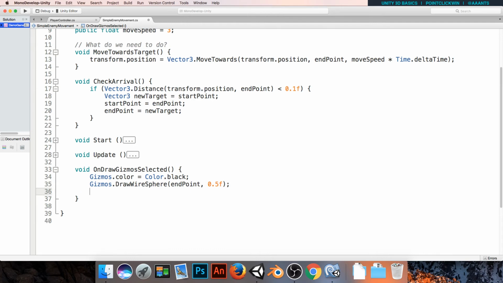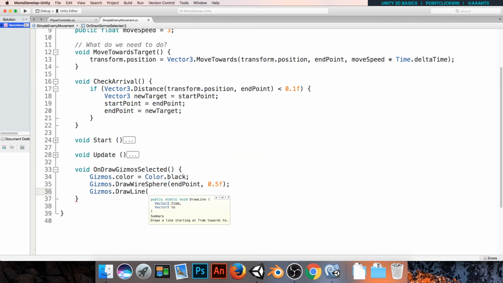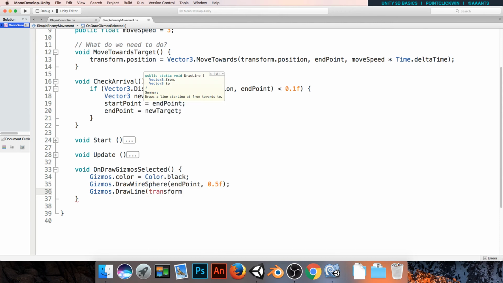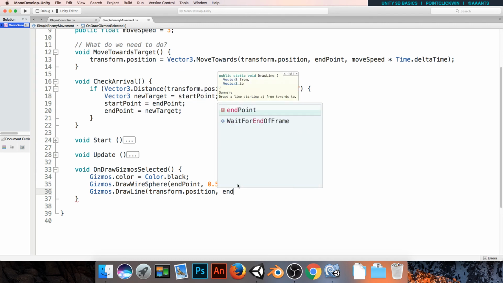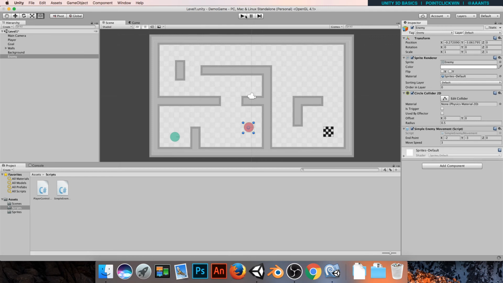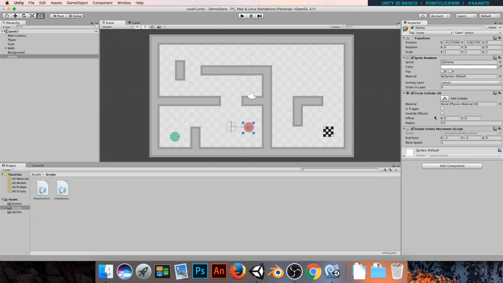And then underneath that, let's do Gizmos.DrawLine this time. And the line's going to go from where we are, so from transform.position to the end point. We don't actually set the start point until the game's running, so using start point there would have been wrong. But if I save that, go back to Unity, give it a second to compile, with the object selected, you see that we now have this little preview of the line, and we can now drag it around to make it that bit easier.